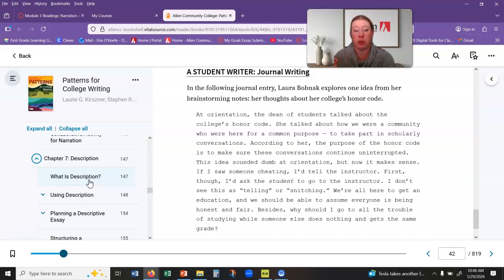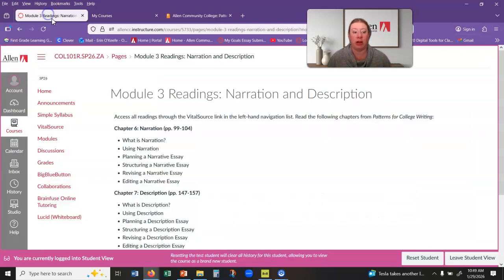The chapter on description really is just to help you, because when you're writing a narrative, you're telling a story and you want to make sure that you provide enough description in there. So there's a lot of terminology that we can use to discuss the different types of descriptive writing, different things that you can include, like your 5 senses. All of that will be covered in chapter 7. So that's really to supplement the narrative chapter, but you are writing a narrative essay.